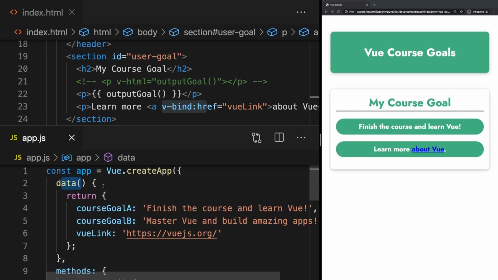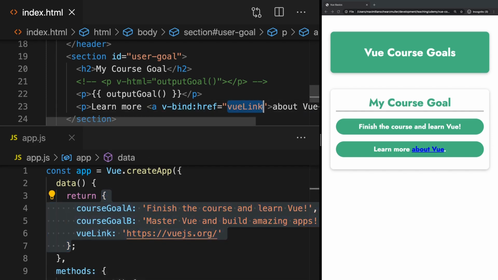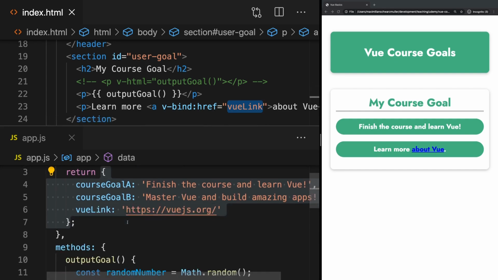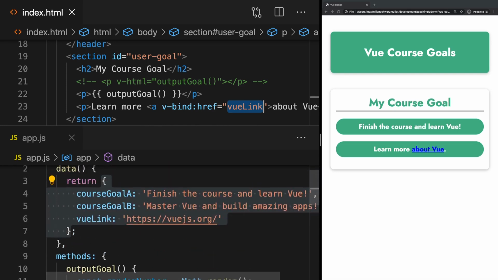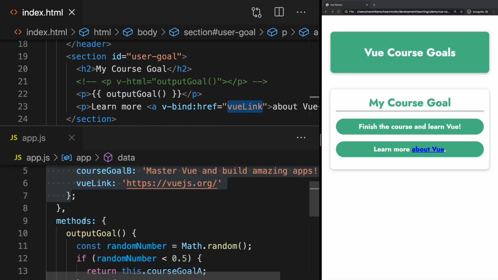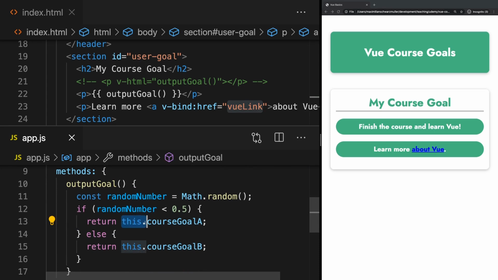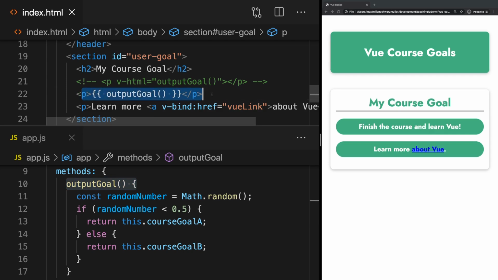The data option takes a function, therefore you can write it like this, which should return an object full of data, which will then be available in your Vue-controlled HTML code, like Vue link here, and which can also be accessed from inside your other parts of the Vue app, like the methods, with the this keyword. Methods are also important. These are functions which you can call from inside your Vue-controlled HTML code, for example.